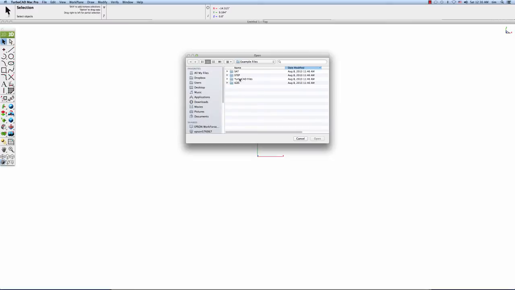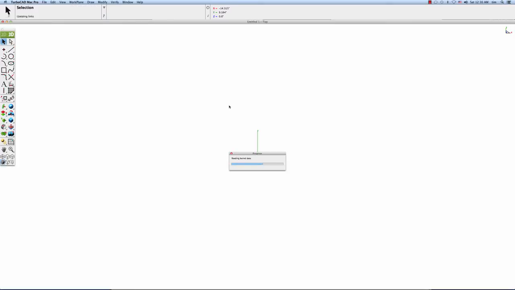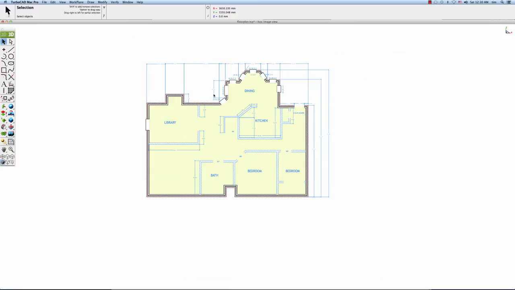Our next tip has to deal with using model to sheet with curves or architectural features. Let's pull up a drawing from our examples folder, the TurboCAD files, the floor plan. This is a 2D floor plan that what we like to do is place this large scale drawing inside of a size landscape drawing for printing purposes.